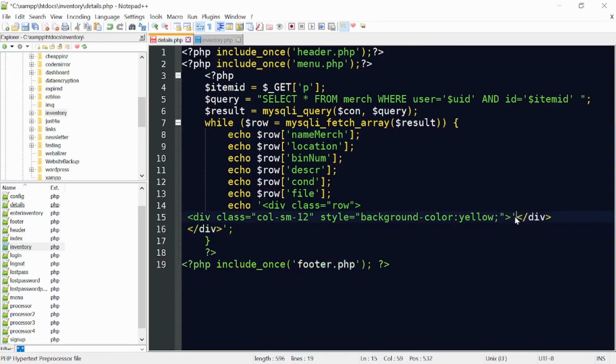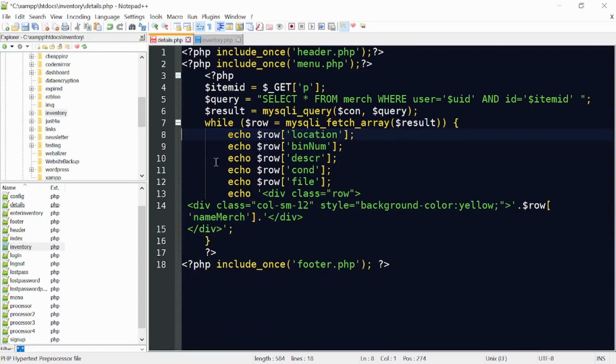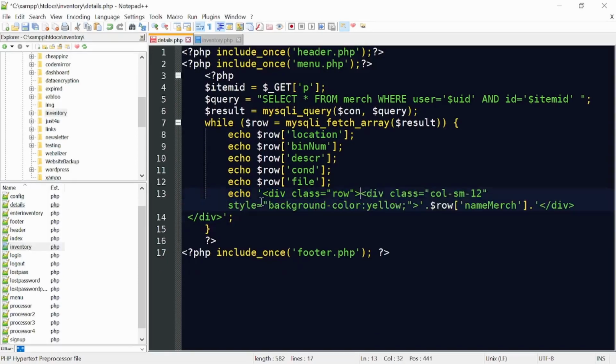And I have to concatenate, like so. And I can get rid of name merch now. Location and bin number, I think that I could just put them in the same row. Here, let me clean up this code a little bit.